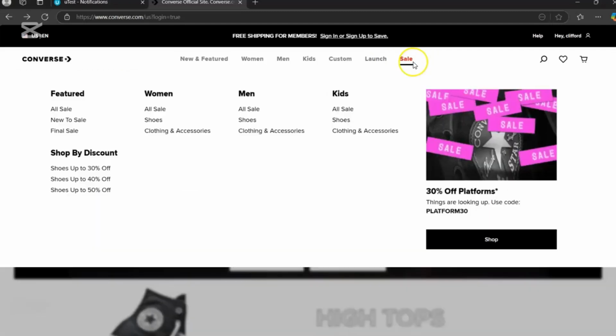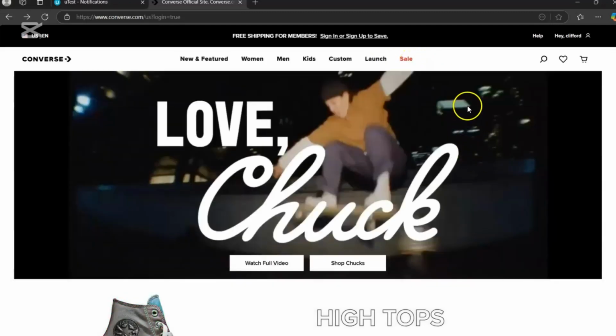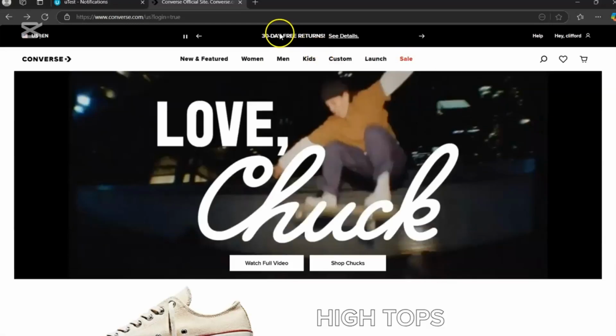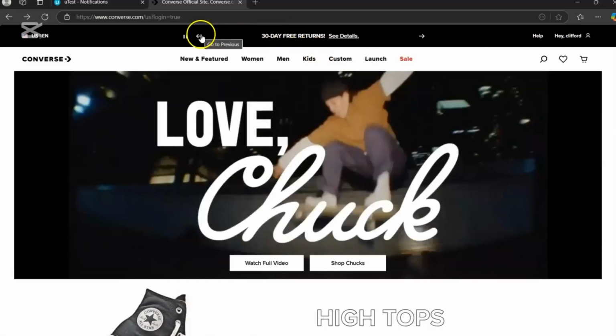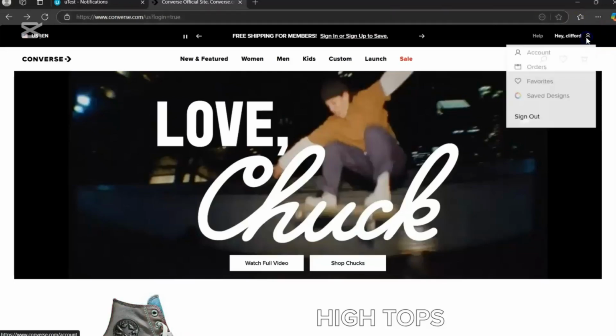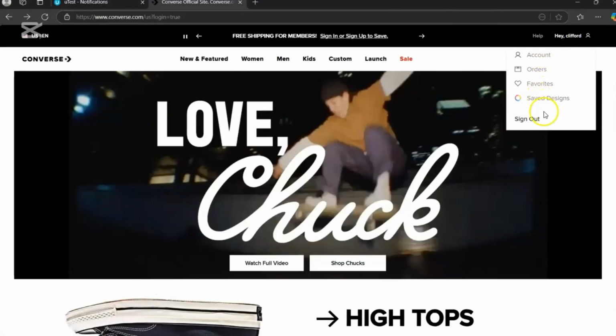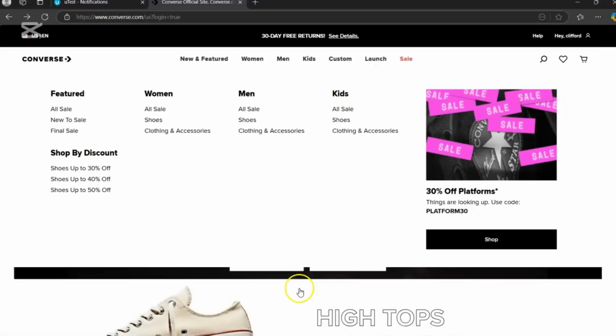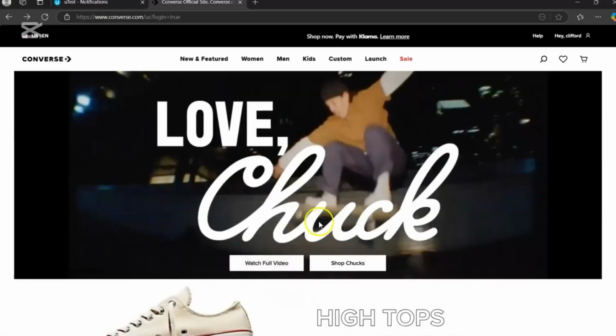Go to sell and check all aspects. Don't skip even these ads that are coming here. You should test them. You should go shop, then see what happens. Up here, there are some details being displayed. Tap on them and check. Come to your profile. Test these aspects, all of them. Sign out, see if it displays your password, and so on and so forth.